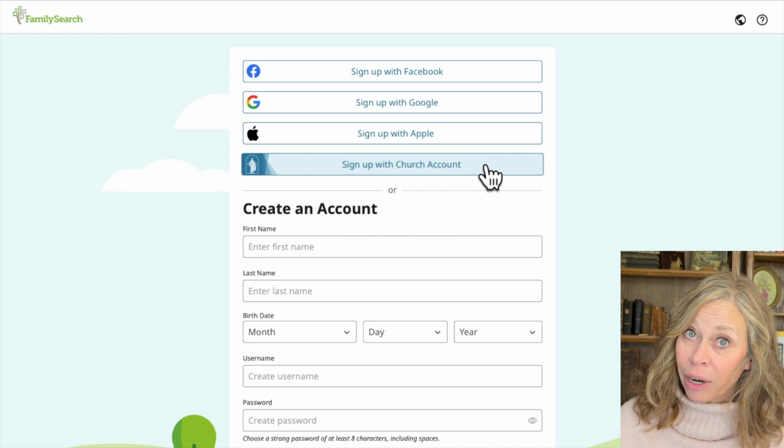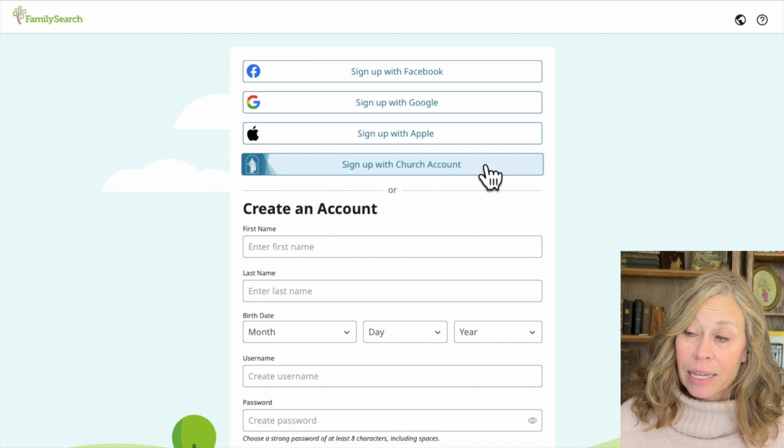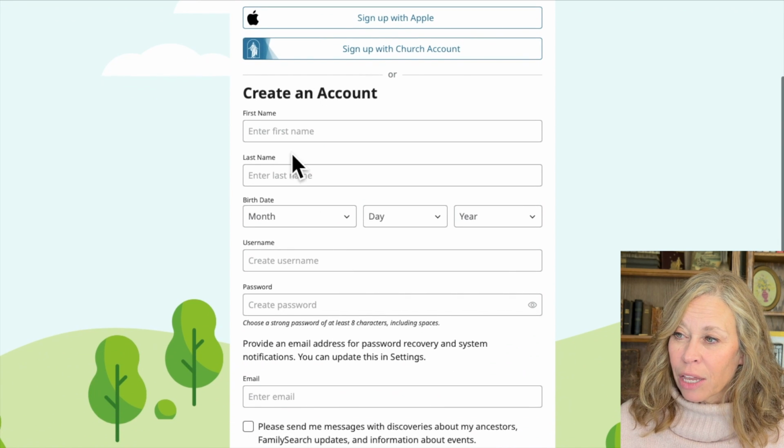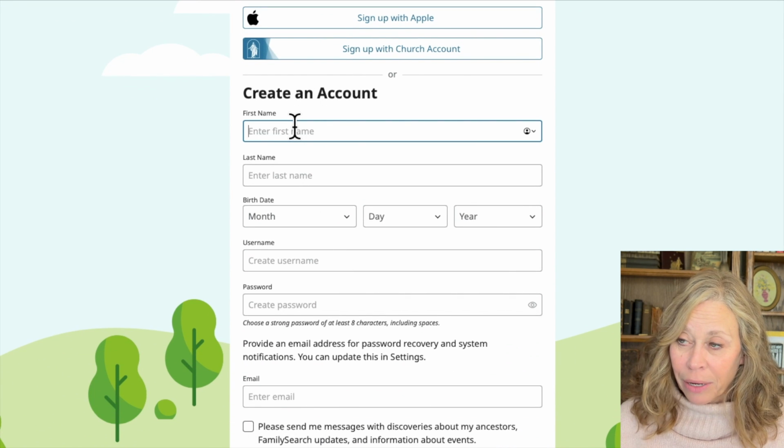FamilySearch is a part of the Church of Jesus Christ of Latter-day Saints. That's where their funding comes from. So I'm not going to do it any of these ways because I want to just take you through step by step. So I'm going to create a brand new account.